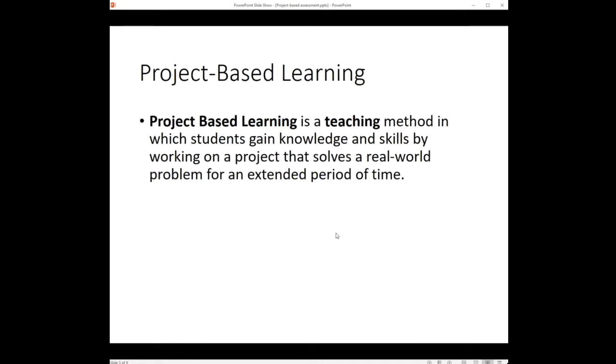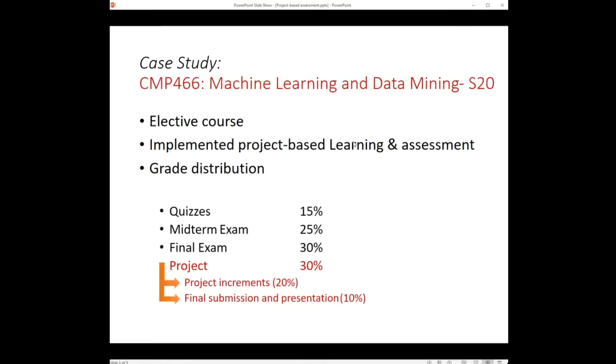First, as you all know, project-based learning is a teaching method where the students get the chance to work on a project for maybe a semester or so during the course, where they apply the methods and the knowledge to a real-world problem. This course is an elective course, and here I'm not going to talk about the project-based learning, but more specifically about the assessment. In this course, the project took 30% of the total course grade, which means there is a high emphasis on the project.